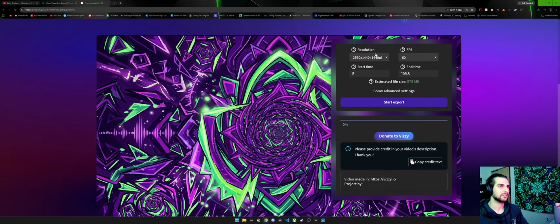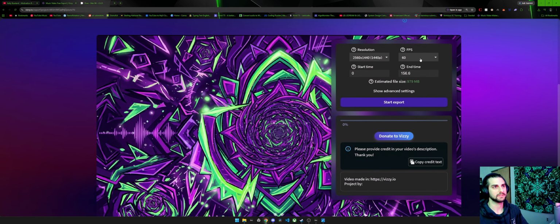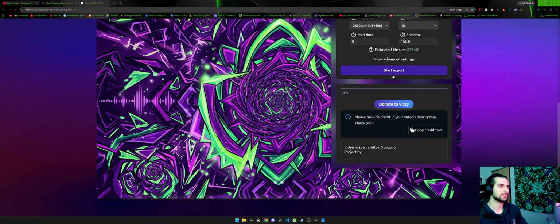So what you'll do here is you'll render out the resolution. You can do as low as 1080p, as high as 4K. 1440p is a nice midpoint. You could do 60 frames or 30 frames. 60 is always better. The bigger the frames, the bigger the resolution, the bigger the file size. It depends how much you care about that. But yeah, then you'd click export. I'm not going to do it because I have this video, and that's about it.